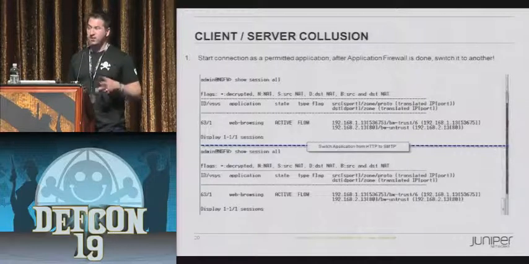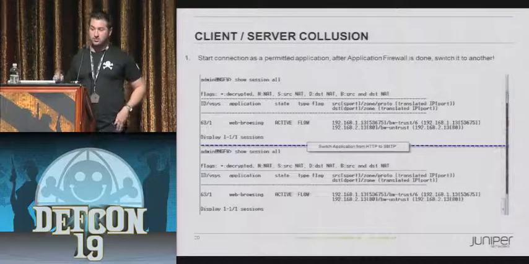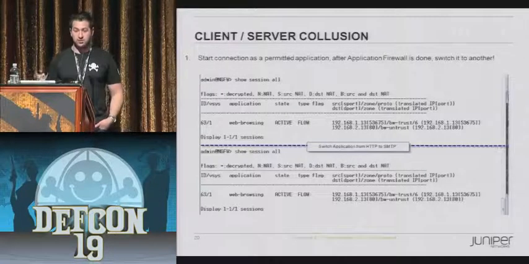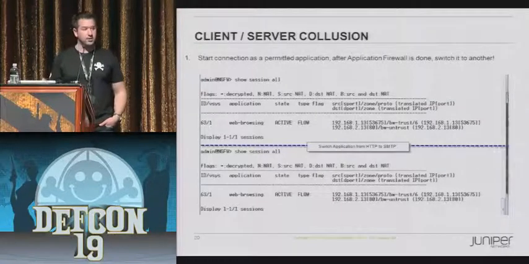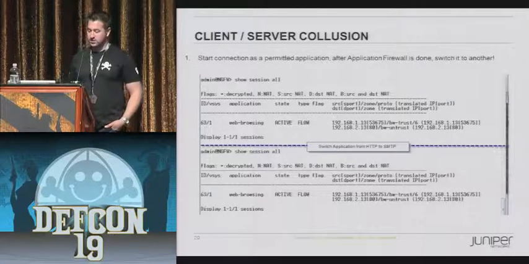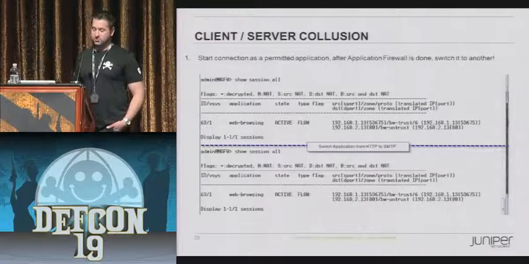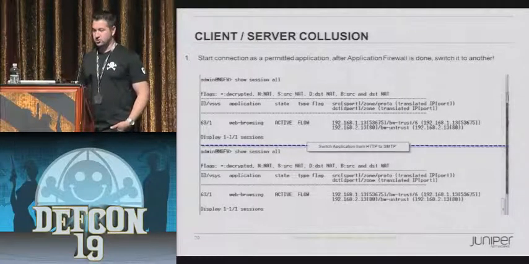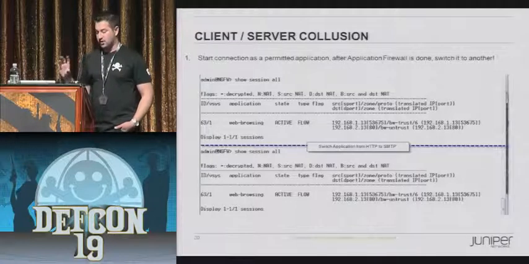But if the client and the server are going to be speaking the same application protocol, then that's perfectly fine. I really expect to see a lot more of this with both applications and also with malware, because when the creators of malware understand what's going on with these types of filtering, they'll start to leverage the same type of collusion. Start the application connection as something and switch it over.